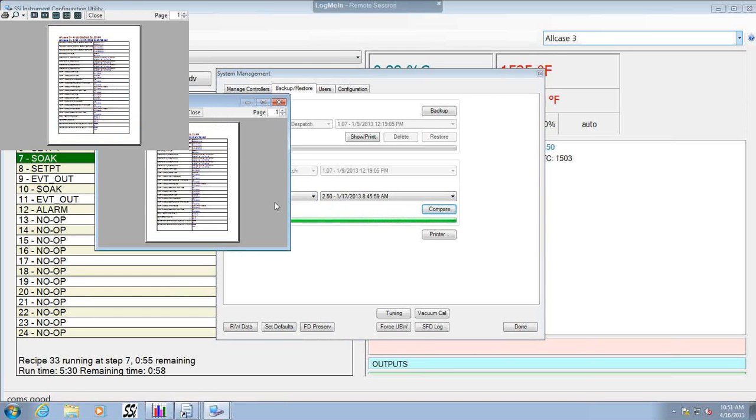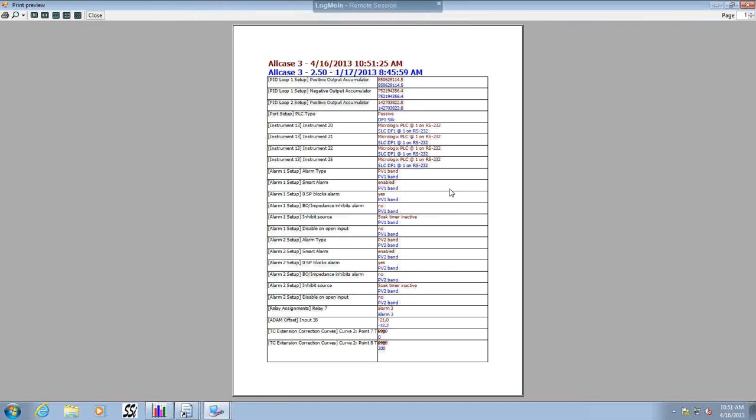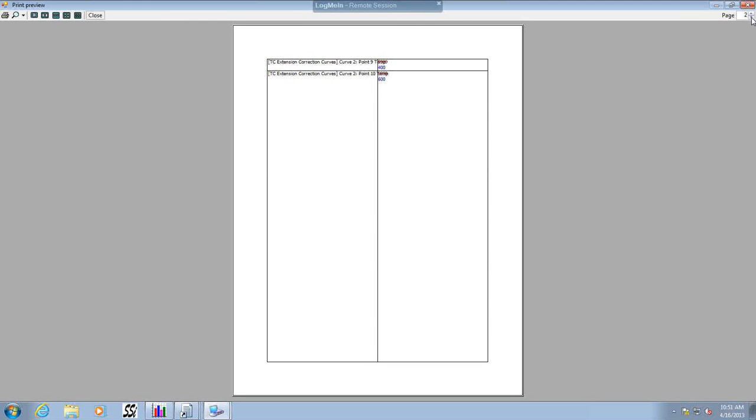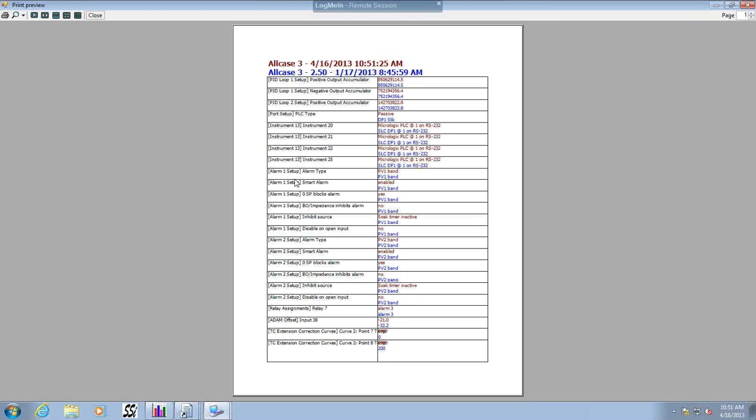So on here we can look at the values that are different, and we have loop 1. These are just the accumulators, which is just reference data. That's always going to be changing. So what we're interested in is if there are any changes related to the PID sets. And as you look through page 1 and page 2, there are no changes to any of the PIDs for either loop 1 or loop 2, which is going to be temperature and carbon, between 4/16 and 1/17.